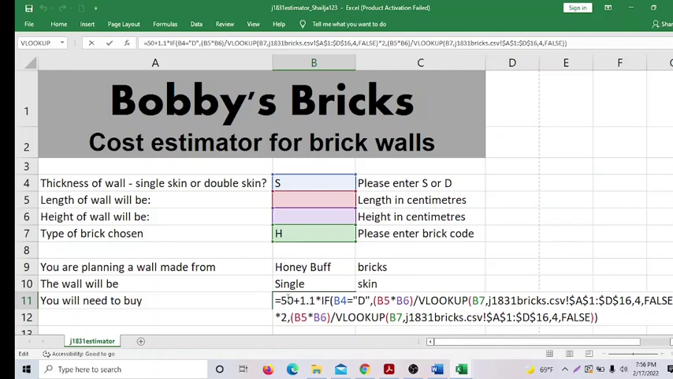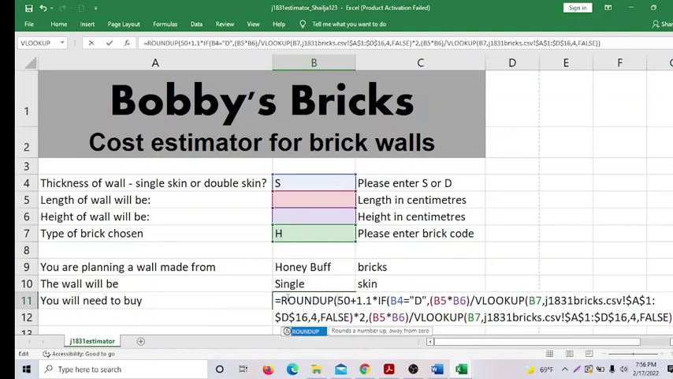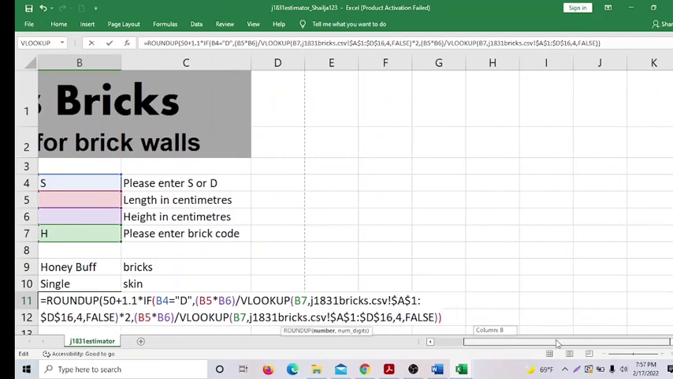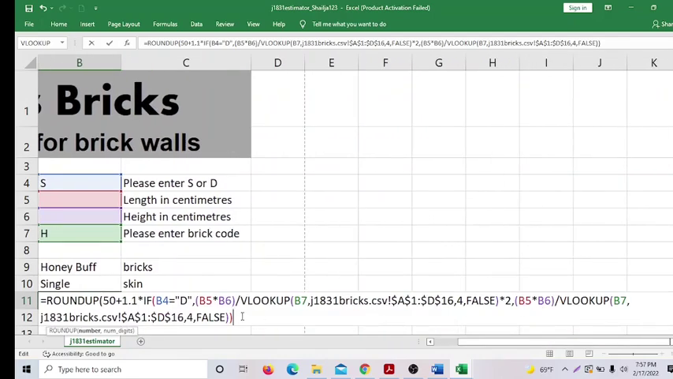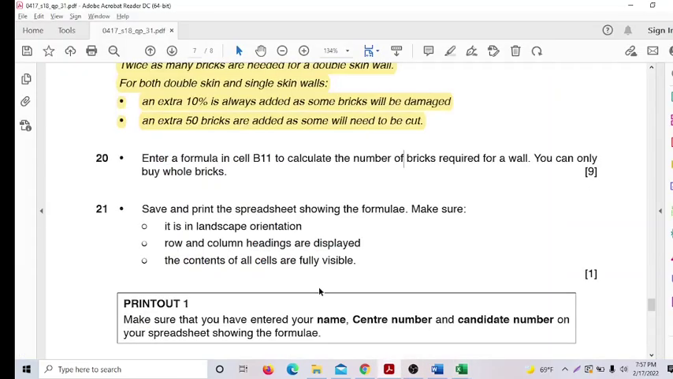Yes, ROUNDUP, open bracket. Here we are rounding up to 0, meaning no decimal places at all. Just give a comma, 0, then close the bracket and enter. Okay, rounding off is done.